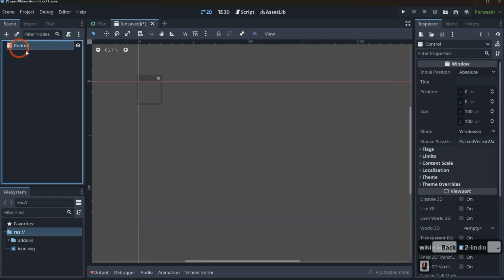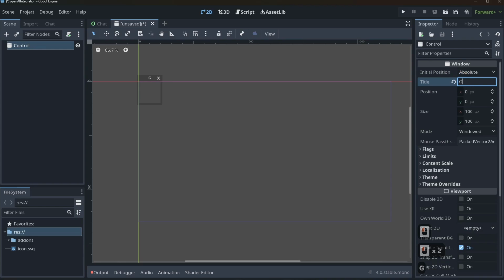And then let's click on here. Let's go to title and say GPT settings, like that. Let's set our size to something, medium, large, something like this, maybe.